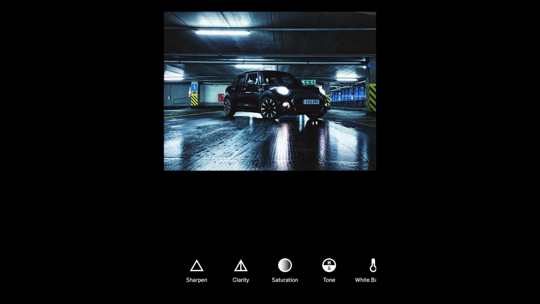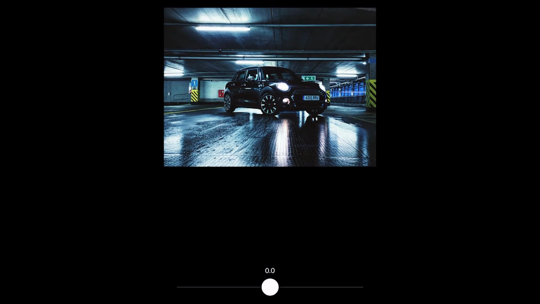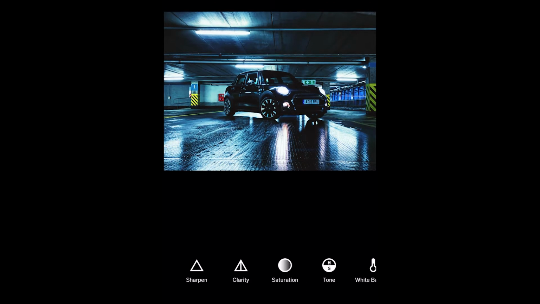Clarity, I don't usually use clarity, if I'm honest with you guys, but because it's car photography, it just adds that little bit of pop around all the highlights on the body panels and stuff, so we're gonna add a little bit of that. Boom. Saturation, that's to taste. I'm gonna bump it up a little bit so it's super stylized and in your face.